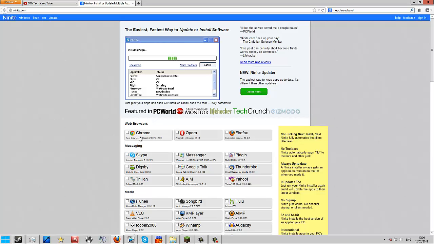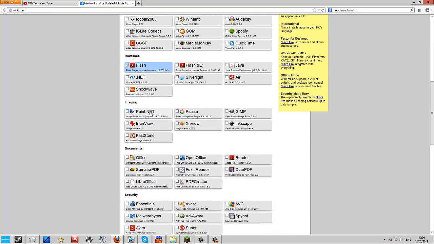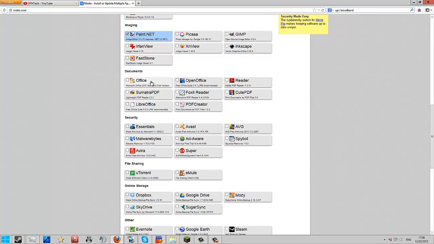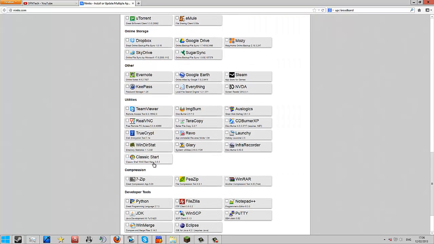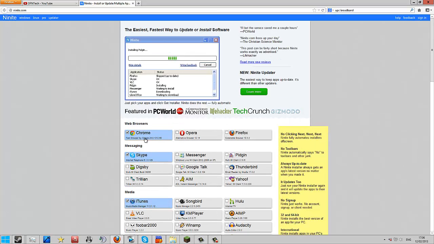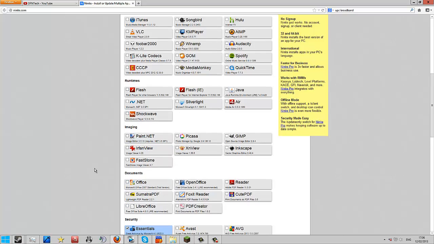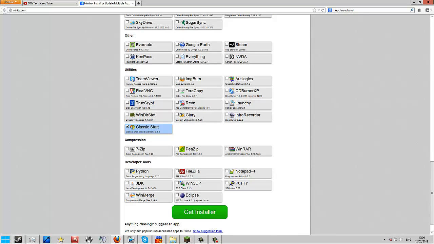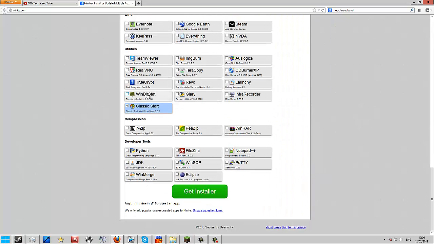So let's say if I wanted Google, Skype, iTunes, Flash, Paint, Office, Essentials, and oh, what's this? Classic Start. Let's get that. And we're only going to get Classic Start because that's all you need in this list. I'm just kidding. You can pick anything you like. Anything you pick on this list will download once you click Get Installer. So we're going to click Classic Start just on its own, and we're going to click Get Installer.